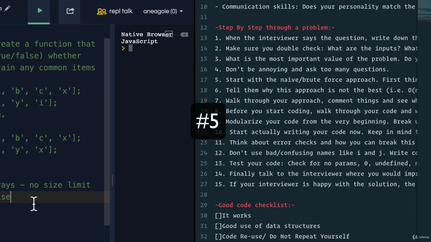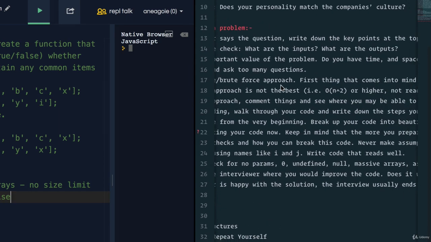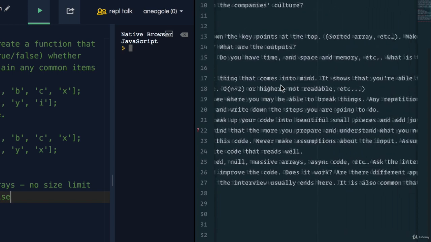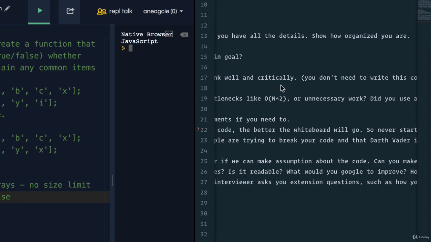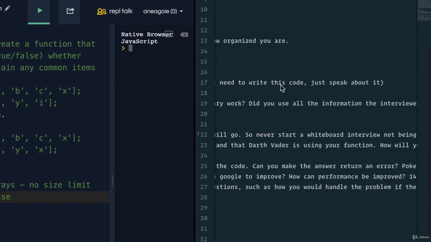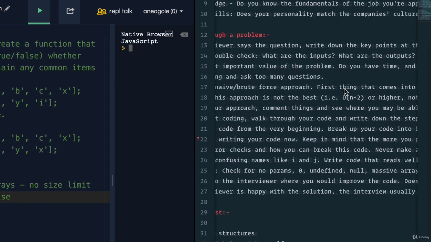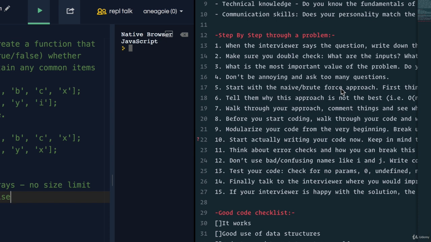So, number 5, start with the naive brute force approach. First thing that comes into mind, it shows that you're able to think well and critically. And you don't even need to write this code, just speak about it. This is always the case when an interviewer asks you a question. They usually have an easy solution that we call the brute force, which is not the most efficient, but usually is the easiest one or the first one that comes up in mind.